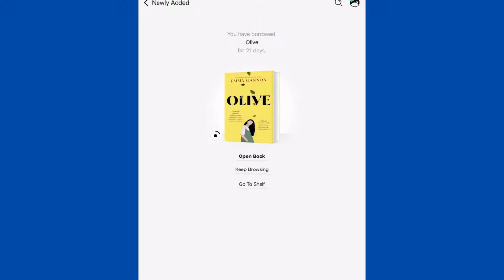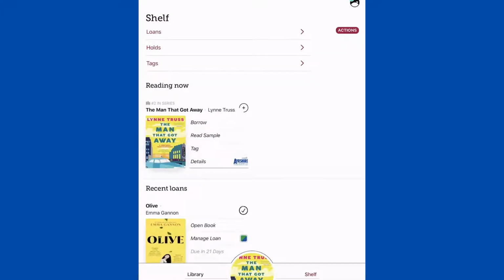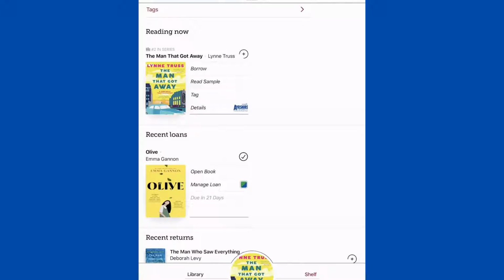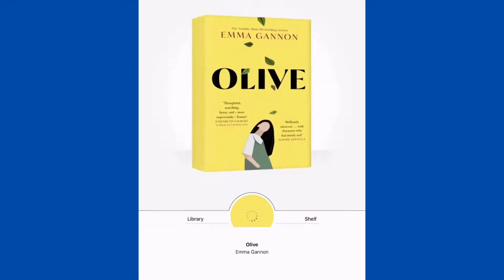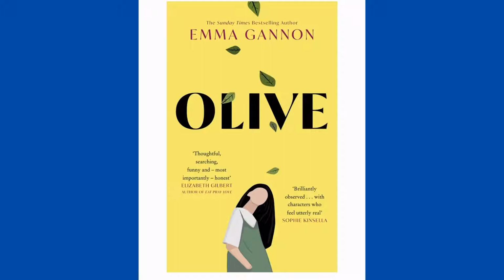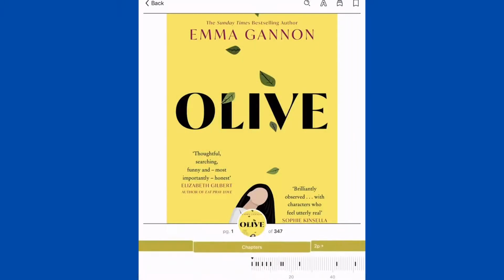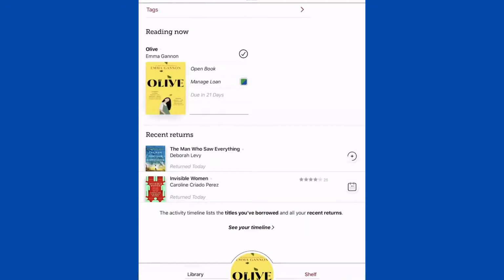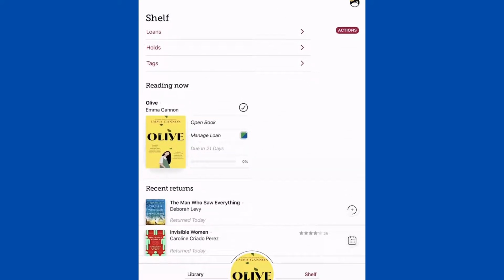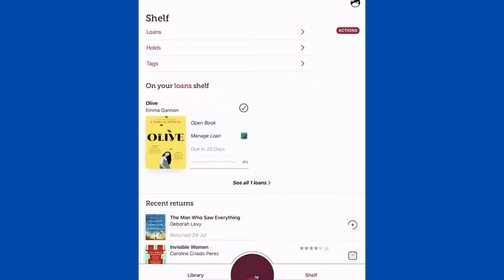and then you have the option to open book, keep browsing, or go to shelf. So if we tap on go to shelf, that takes us to our shelf, and I can see all of my loans here. So if I just open the book, I now have my book. So to go back to your shelf, if you just tap in the middle of the book, it will give you a set of options here, and up the left hand side, if you just tap on back, that's you back to your shelf, and that's how you download.